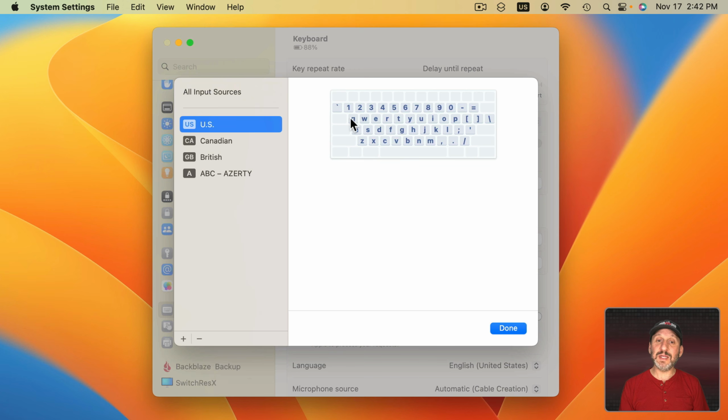So for instance I can see Q and W are the top left letters. And if I go to Canadian and British it's the same. But if I switch to this keyboard here it's got A and Z instead of Q and W there. And if I leave it at that, then when I actually type with those keys, even though it says Q and W on my US keyboard, I'm going to get A and Z.